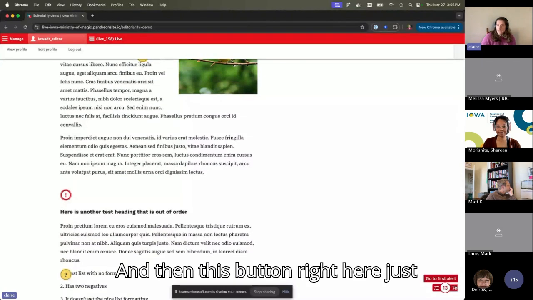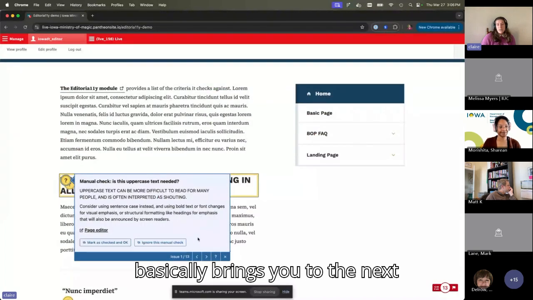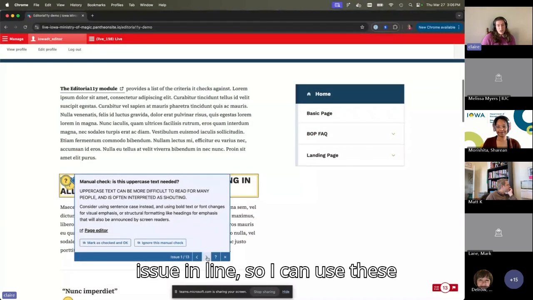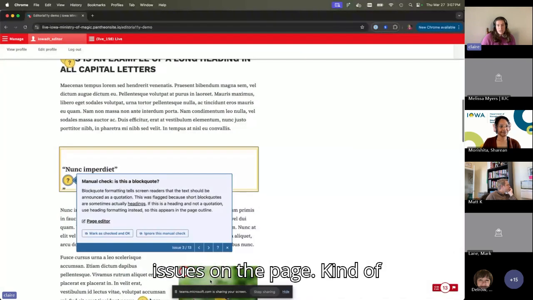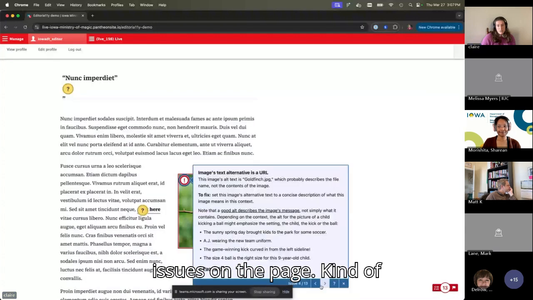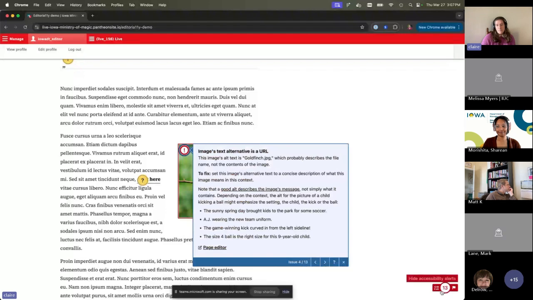And then this button right here just basically brings you to the next issue in line. So I can use these arrows to click through all of the issues on the page. Kind of helpful to navigate between them all if you're not seeing them right away.